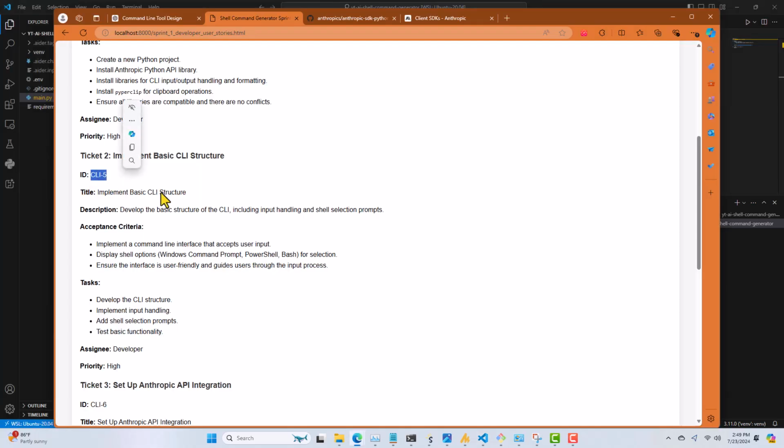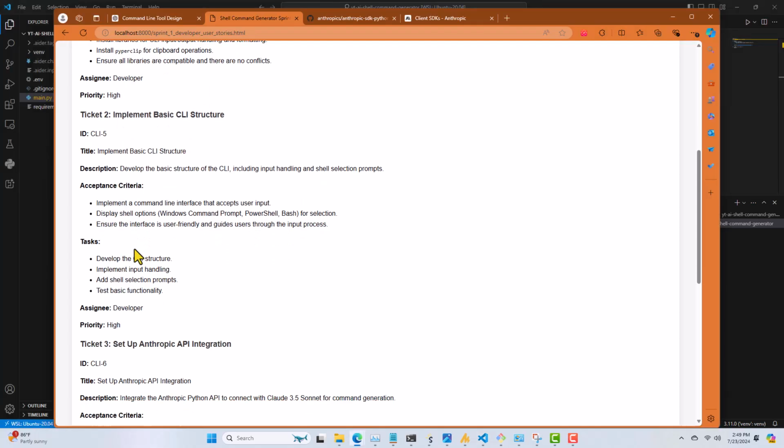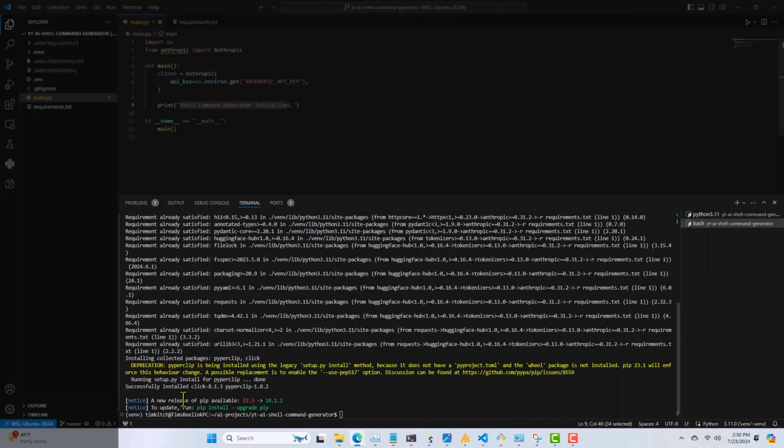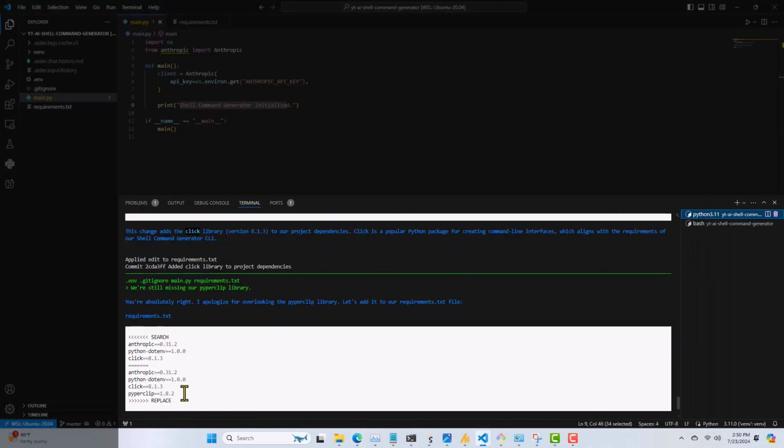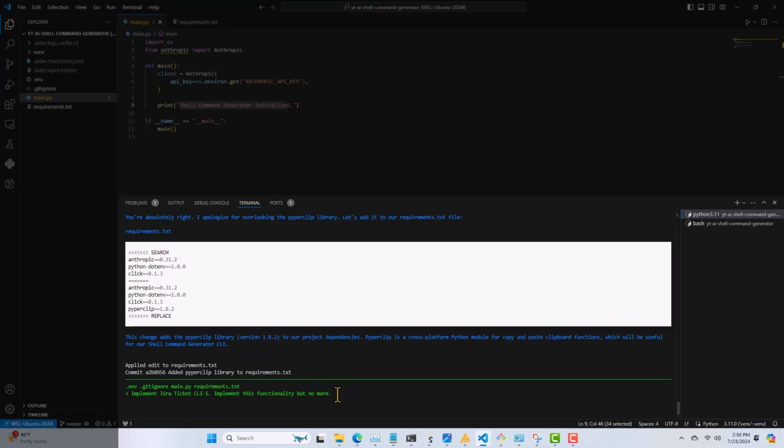Let's move on to our second user story. Our JIRA ticket states the user should be prompted for the target shell environment for which they'll request command assistance. The options should be Windows Command Prompt, PowerShell, and Bash. We'll tell Aider to go ahead and implement this user story. Notice that we're only providing the ID of the JIRA ticket to Aider, and we're also instructing it not to generate anything beyond that ticket right now.